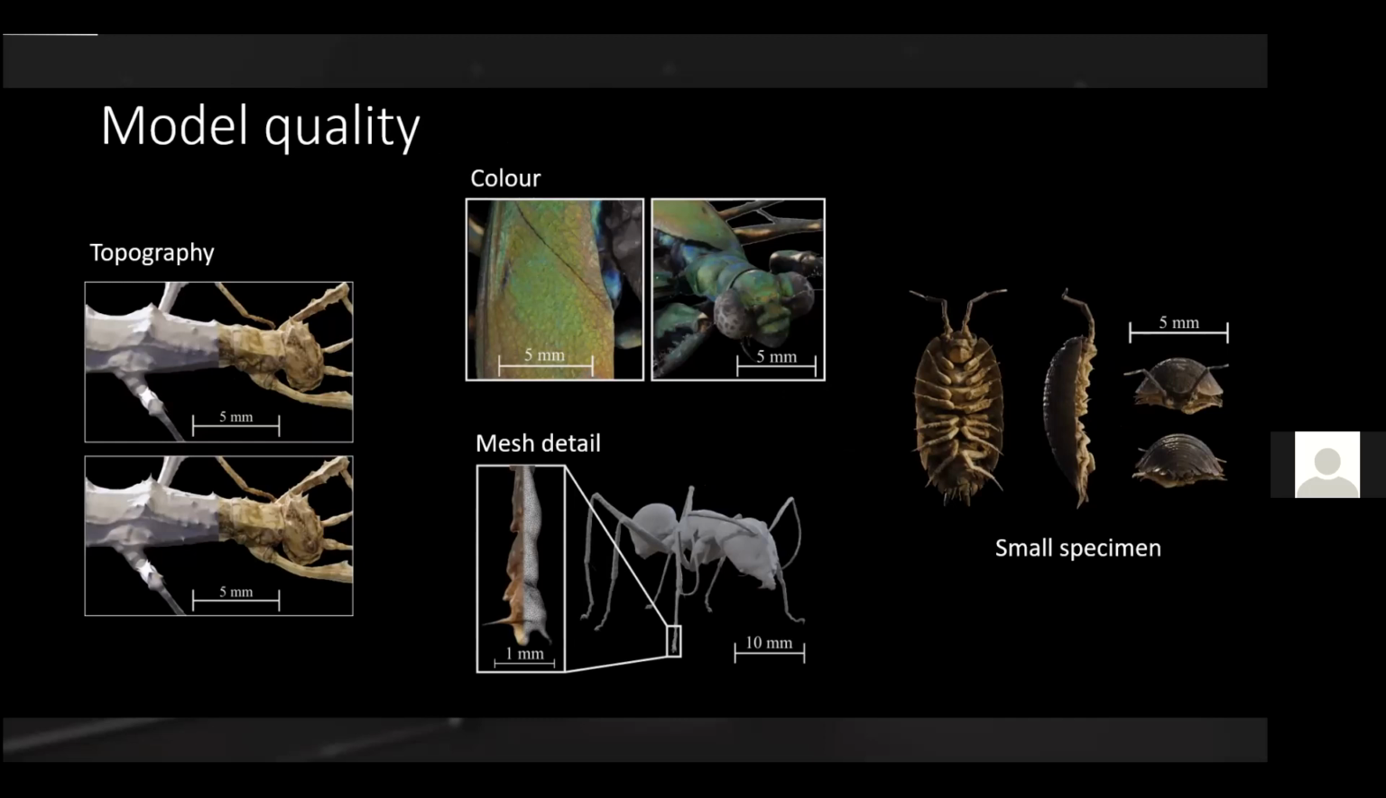The larger size is limited by the physical dimensions of the setup, but in principle, it can be scaled up if you want to scan larger specimens. In terms of color, here's an example of a quite complex, colorful specimen, and color seems to be reproduced nicely, in part due to the favorable lighting conditions inside the dome.